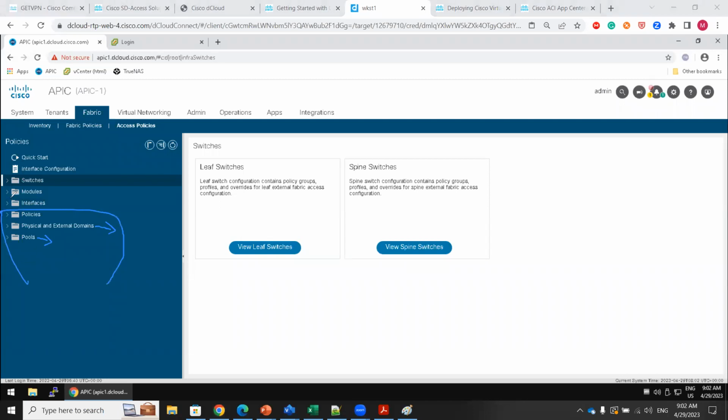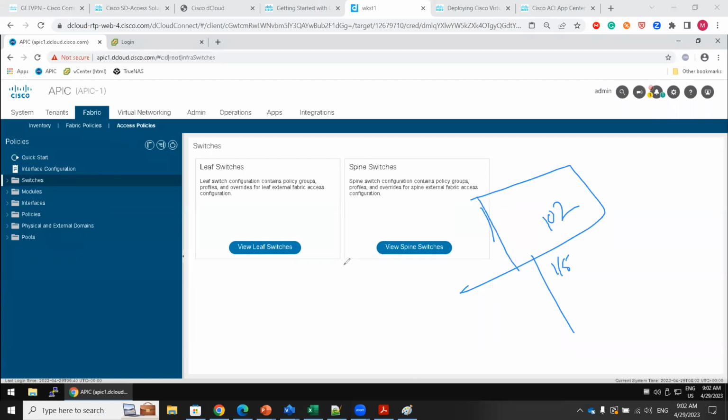These come under the interface policies. These come under the switch policies. 1, 2, 3, three types of policies. Now, in order to make that end-to-end work for the 1/5 interface on the 102 switch, you have to club all these three policies: switch policies, interface policies, and global policies, to make that setup up and running in ACI.